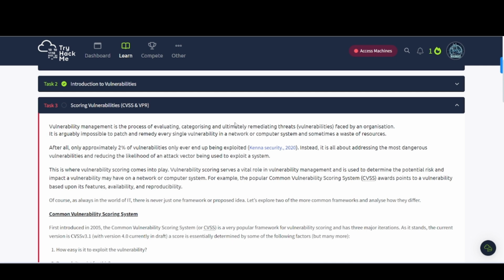Vulnerability scoring serves as a vital role in vulnerability management and is used to determine the potential risk and impact a vulnerability may have on a network or computer system. For example, the popular Common Vulnerability Scoring System, CVSS, awards points to a vulnerability based upon its features, availability, and reproducibility.